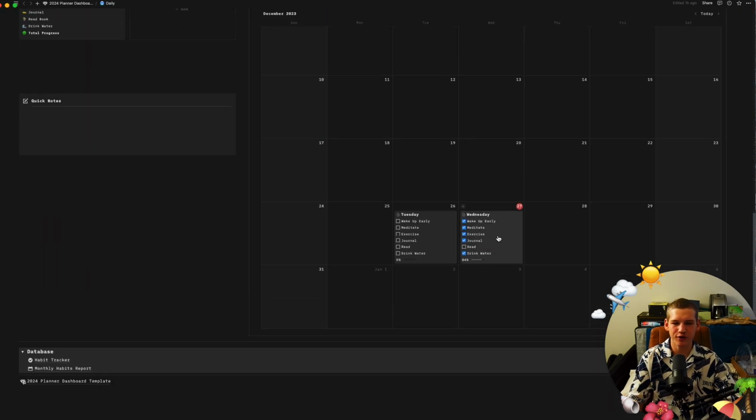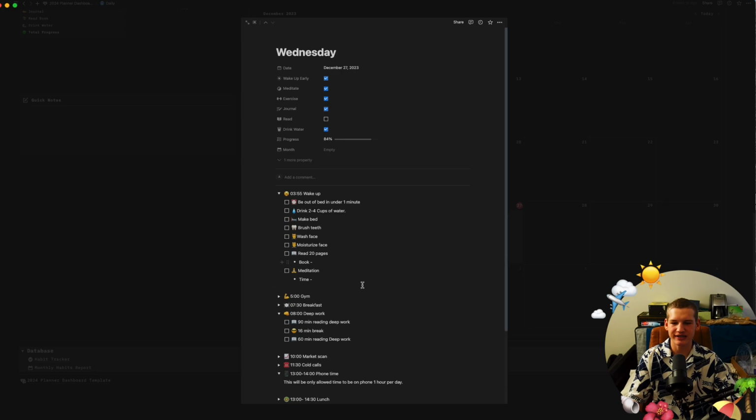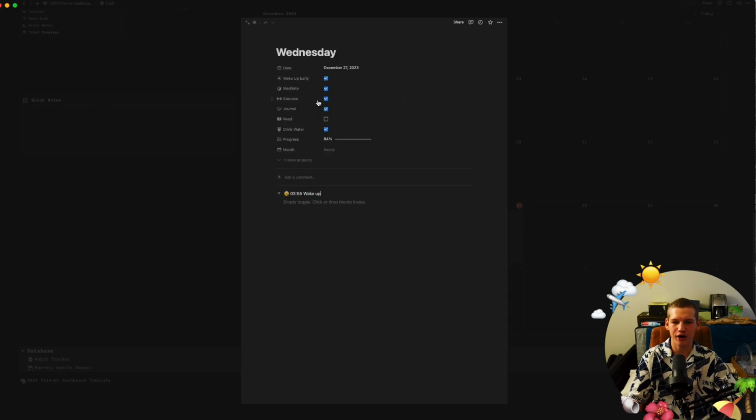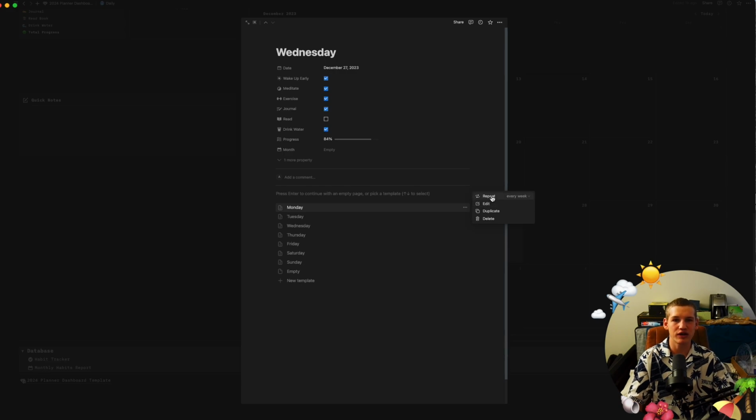So let's go down into the actual daily tab. This is my daily schedule. You guys will have to optimize it for yourself, whatever works best for you. You will be able to edit these, and as you can see, it repeats every week, so you won't have to redo this template. It'll just auto generate every single week.